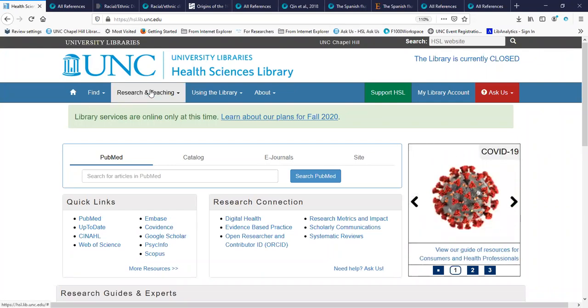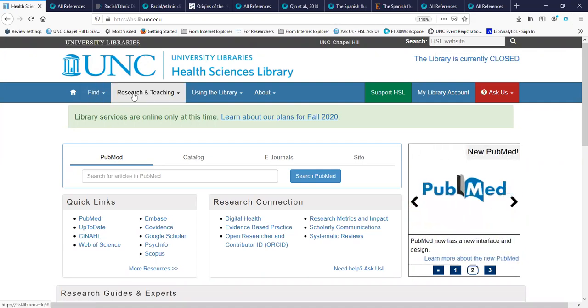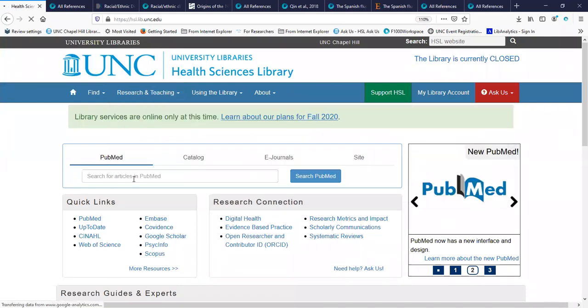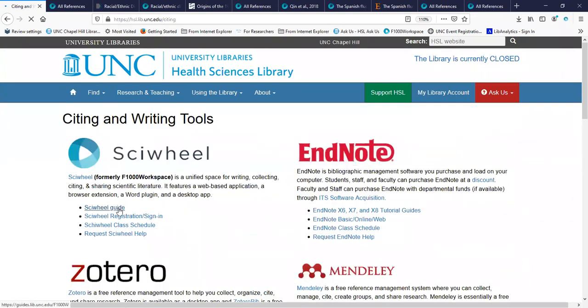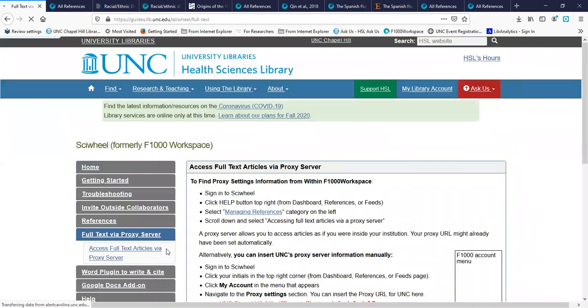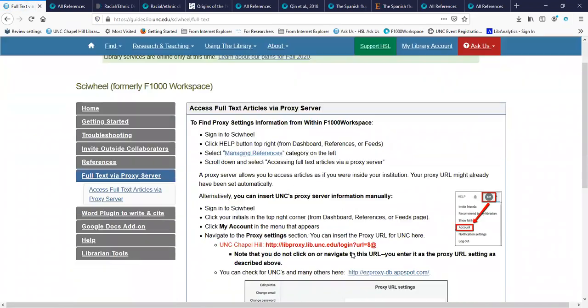So to get that guide, we're going to go onto the main page of the Health Sciences Library website, and then Research and Teaching, Citing and Writing Tools. And then we're going to click our Sciwheel guide. Next, we want to go to this tab, Full Text VI Proxy Server. And this will list all of our steps.